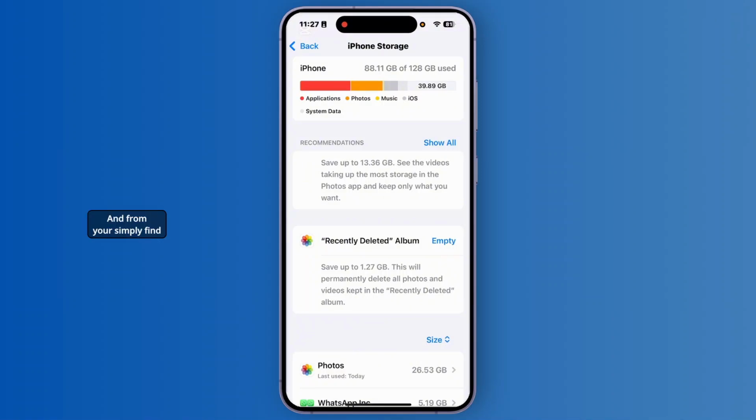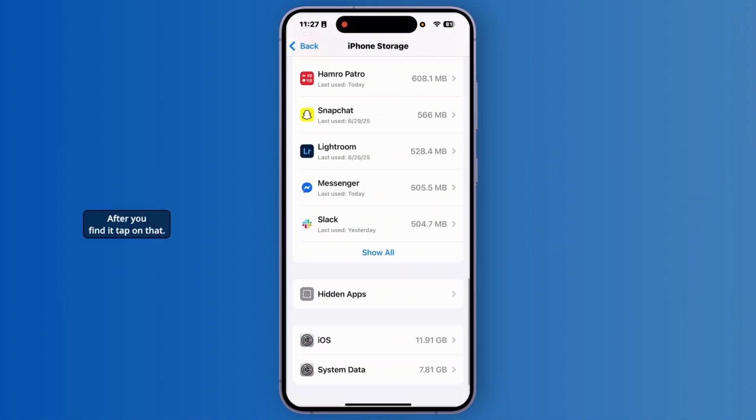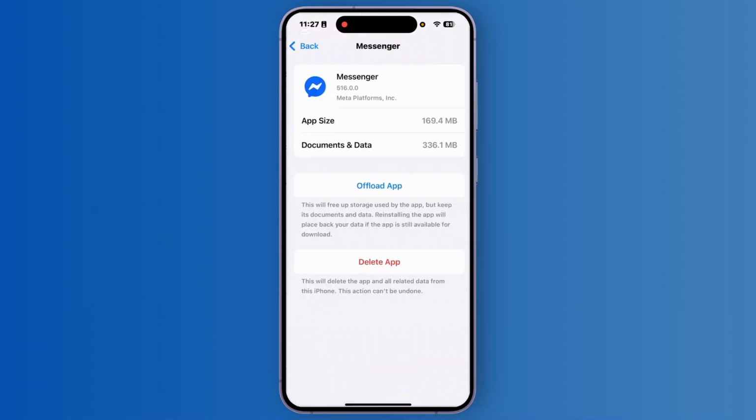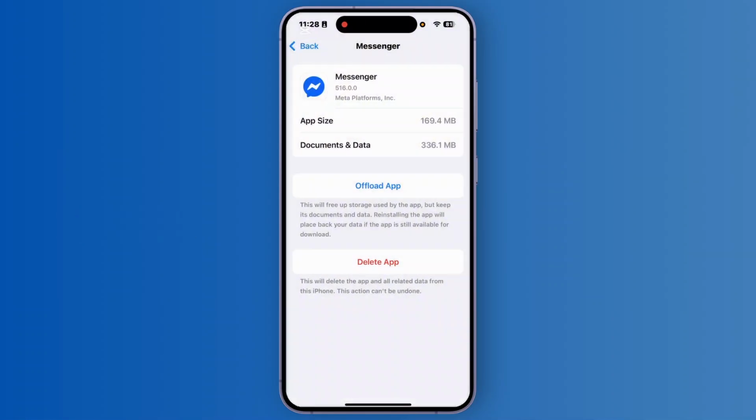And from here, simply find the application Messenger. After you find it, tap on that. From here, simply tap on Offload App. Again tap on Offload App. After you offload the Messenger app, simply tap on Reinstall App from here. After you do this and clear the cache of Messenger, your problem should be fixed.